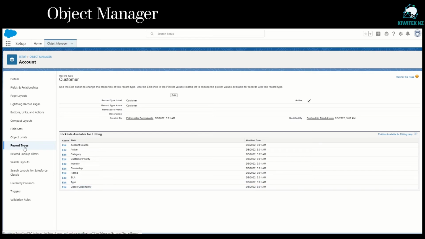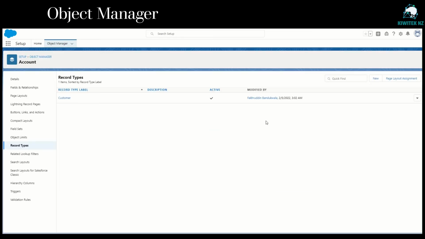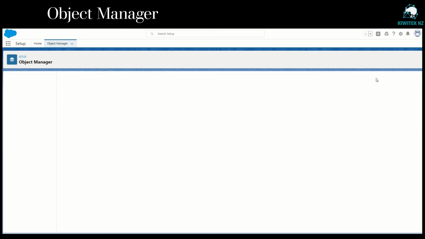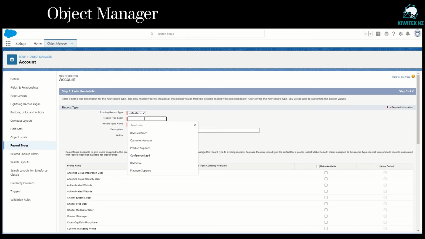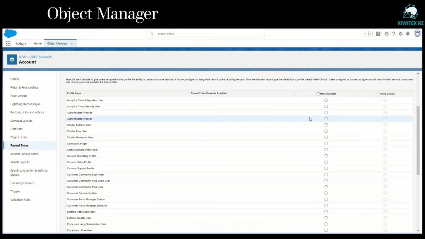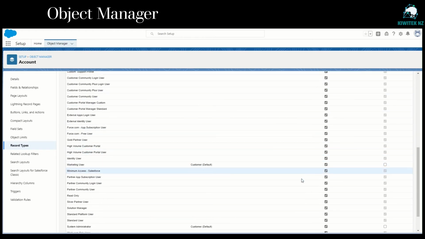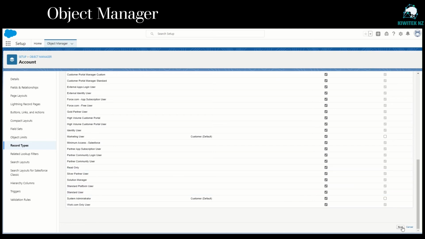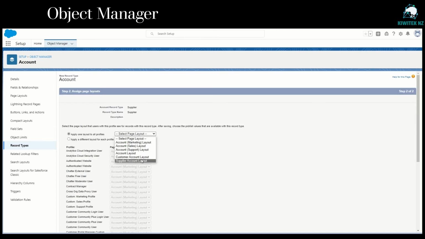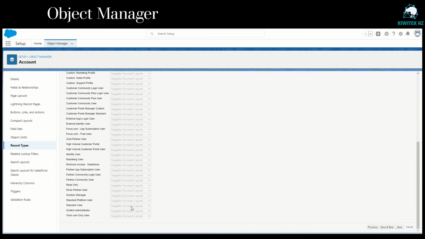Let's go back to record type and also create a record type for supplier. Existing record type master, create a supplier record type, and this time we want to make it available for all profiles. Click next, select the page layout. This time we want to select the supplier account layout. We'll have the same account layout for all profiles and save.